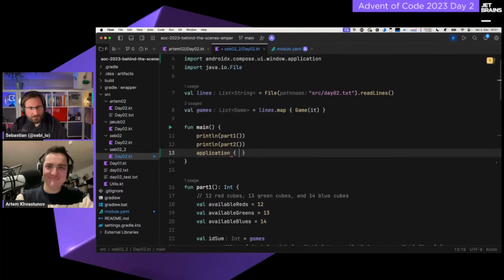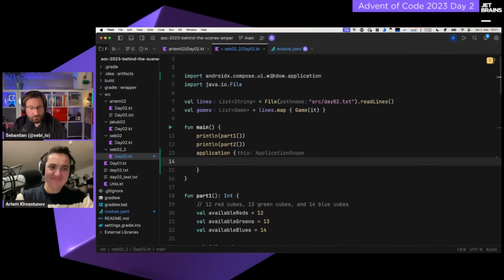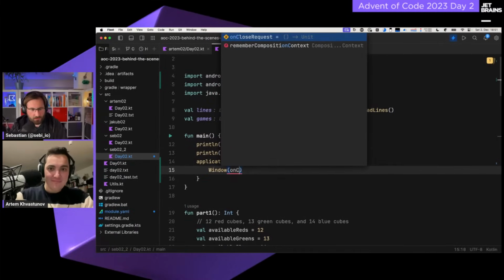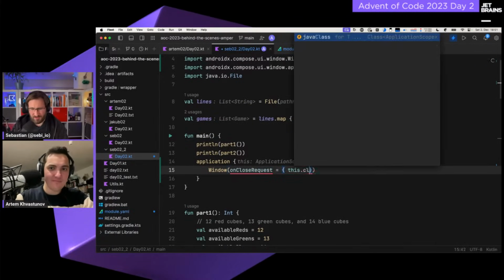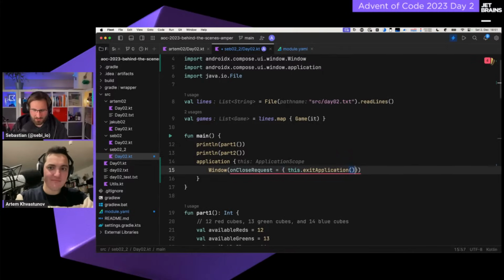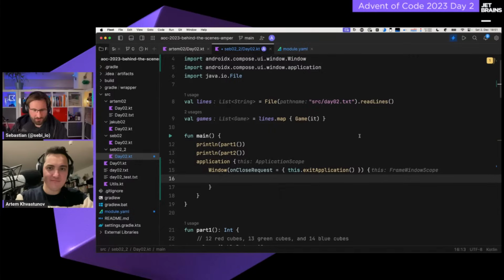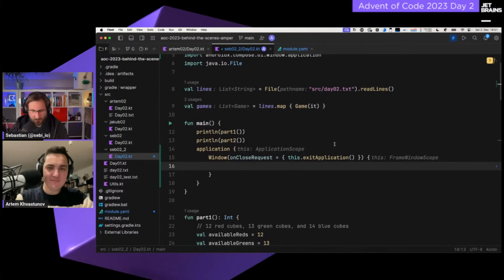So if I do application, for example, that's a function that comes from Compose to create an entry point. I can do that. Very nice. And then I can create a window, for example. I'll define an on-close request, which I think is just like exit application by default. It does require you to specify that. And then here is where we could put our composables.